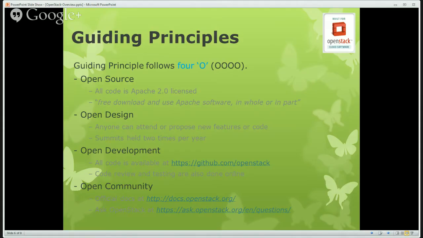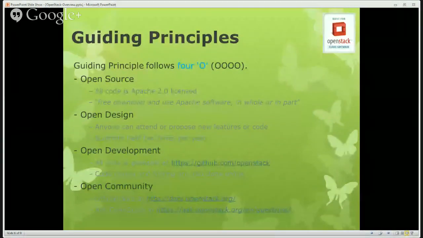Open, they make their own variations based on OpenStack, but as a whole, as a pure project, the majority is open community based.